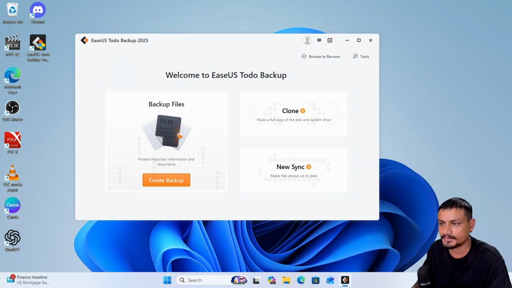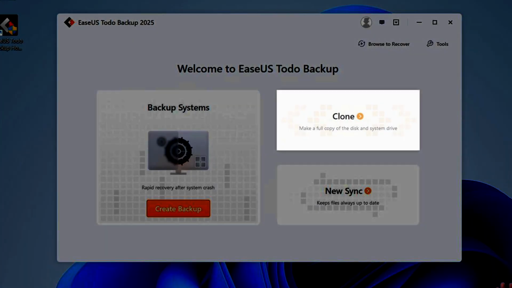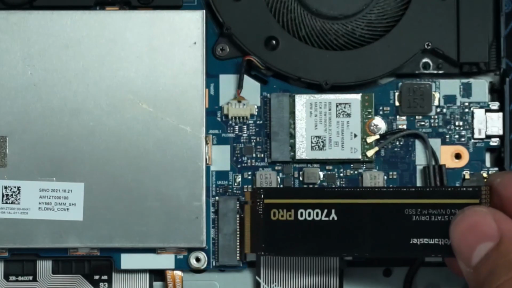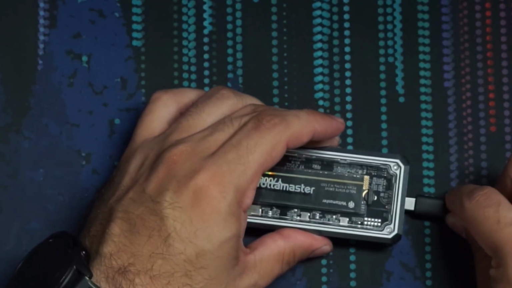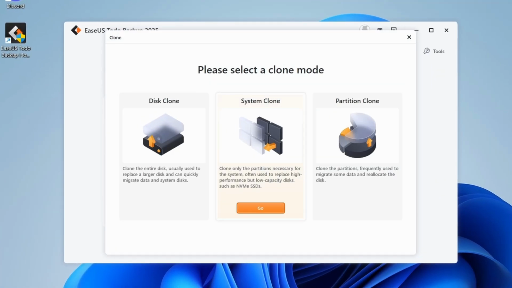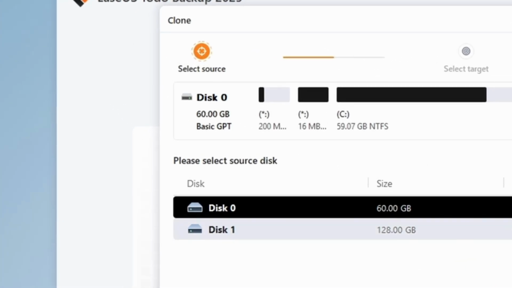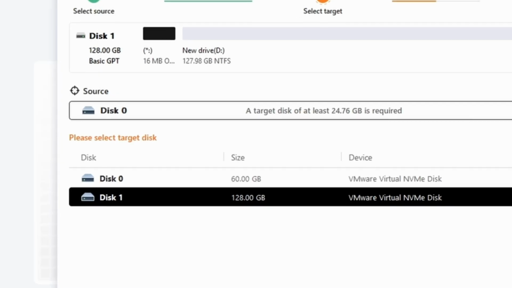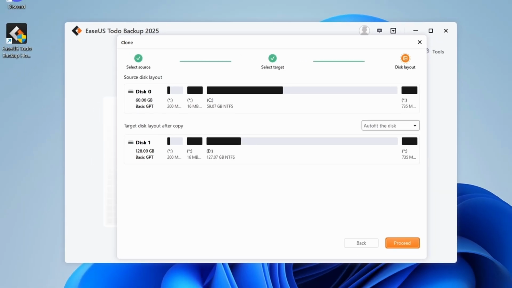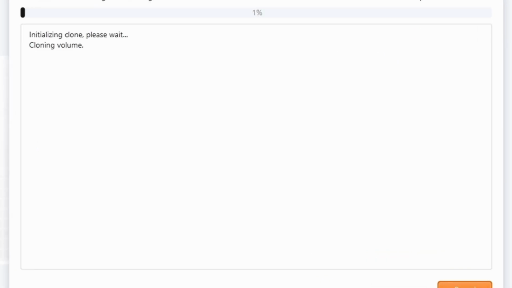And there are two ways we can do this. If your new PC has the same hardware components, you can use a clone option. For that, just remove the disk from your new PC and use an SSD enclosure or SATA-to-USB cable to connect it with your old PC. Then you can select clone and after that select disk clone. So for the source disk, select the system drive of your old PC and click next. And in target disk, select the new drive here and click next. And after that, just click on proceed and click on continue. And it will start cloning the disk.